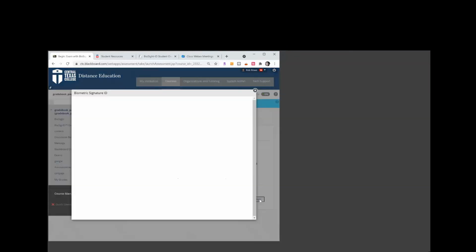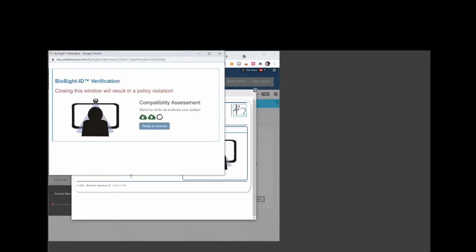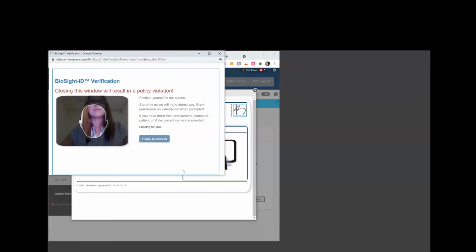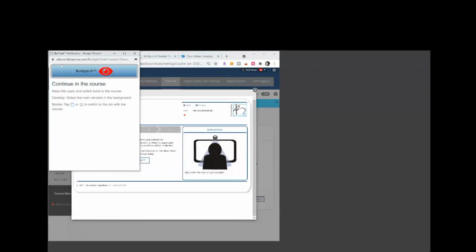Click begin, and click proceed with Biosight. And then the system is going to do the compatibility check. When it's ready, the ready to proceed button will light up. I'm going to click ready to proceed. And that's me. I click again, ready to proceed. And now this screen will say, keep this screen open while you go back to your course and do your thing.